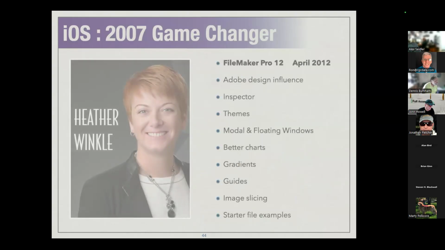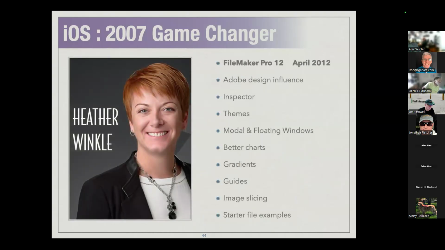So Heather Winkle was somebody who worked for Adobe before she came to work for Claris. And her influence was really significant because when we went from version 7 to version 12, we got a whole new series of tools that we didn't have before. And Heather was remarkable in her ability to influence the engineering team to do things that they had never been asked to do before that. So all of these features with the inspector and themes and floating windows and the use of gradients and image slicing, all of these things come from her background with Adobe.